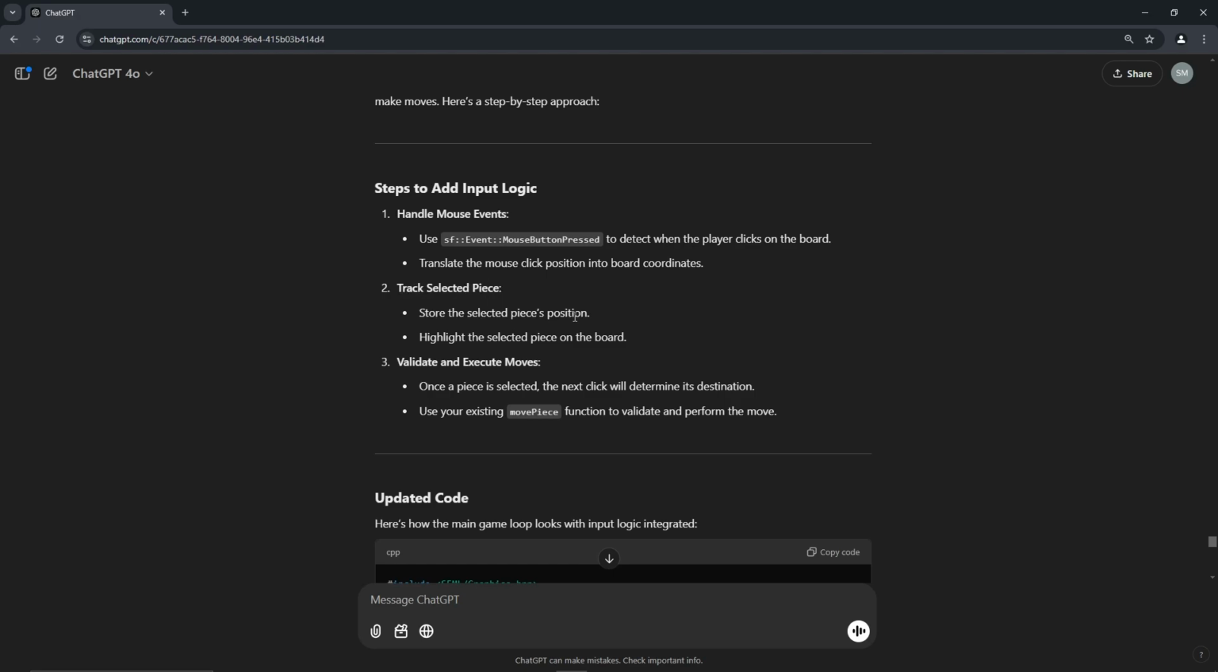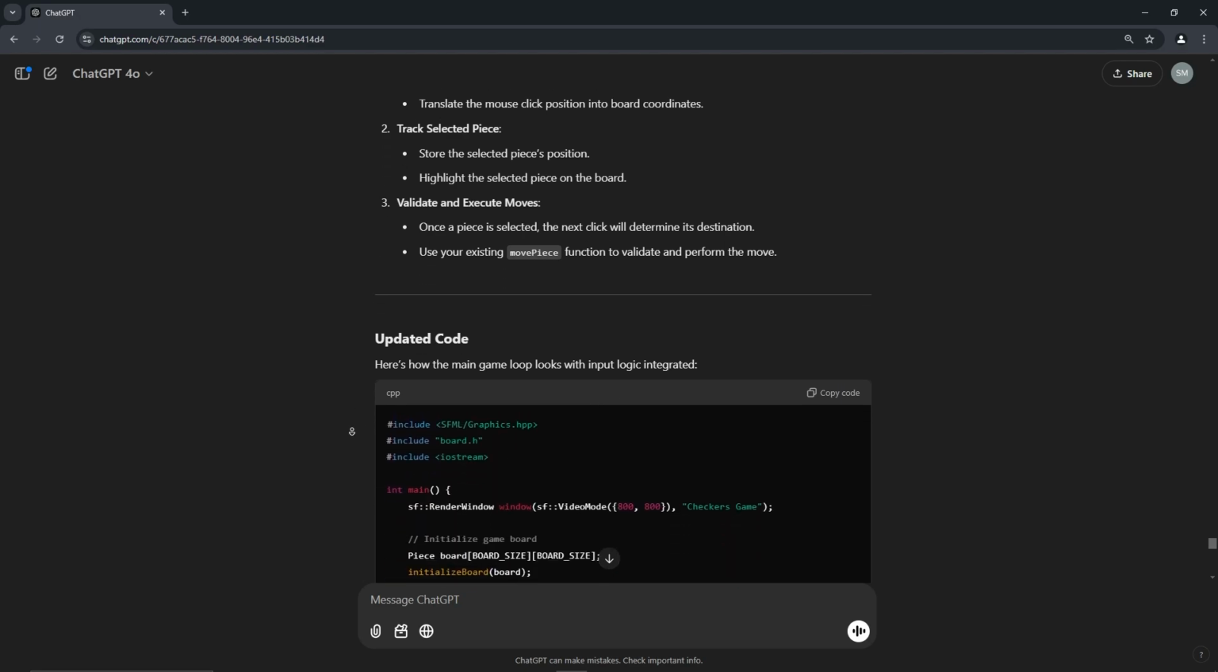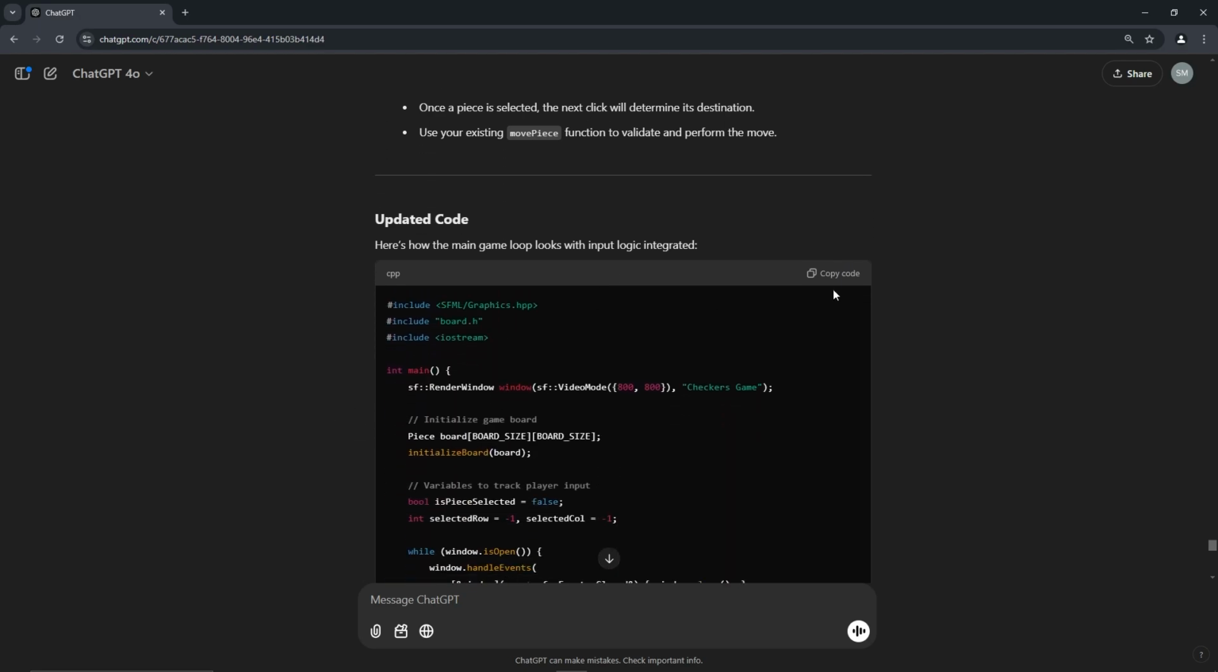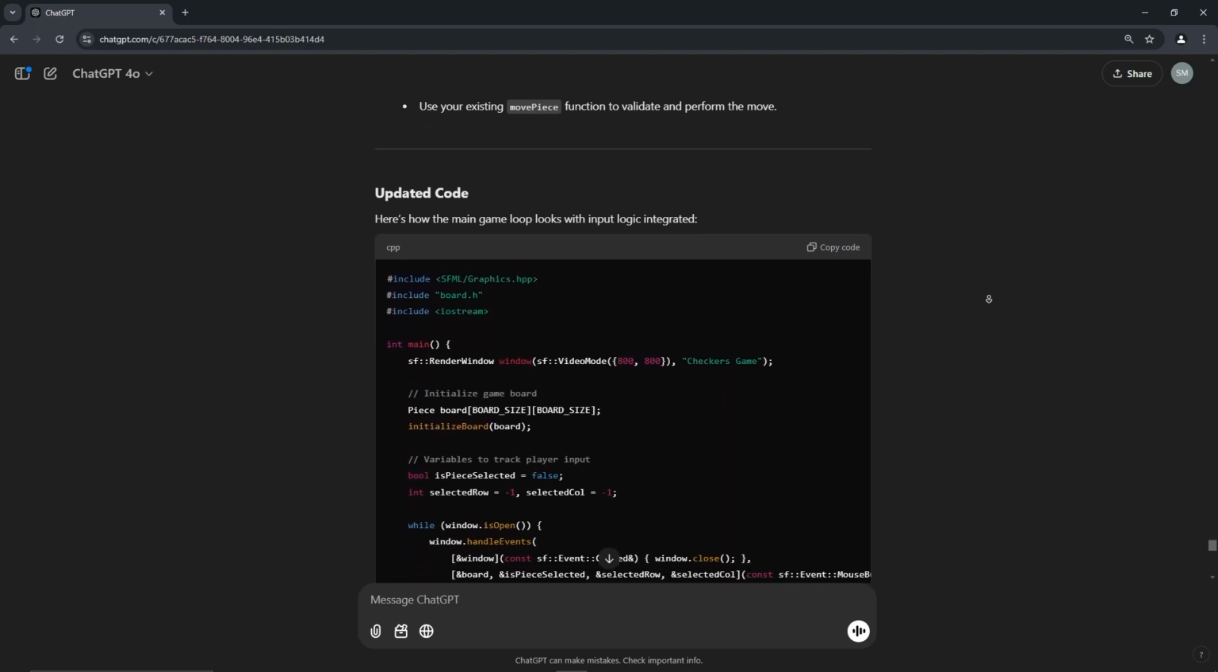We're going to track the selected piece. We'll store the selected piece position. And we'll also highlight the selected piece on the board. Yes, I like the sound of that. Validate and execute moves. Once a piece is selected, the next click will determine its destination, okay? We're going to use our existing move piece function to validate and perform the move. I like the sound of that too, okay? So here's the update. So we're just hooking it up with the code already.